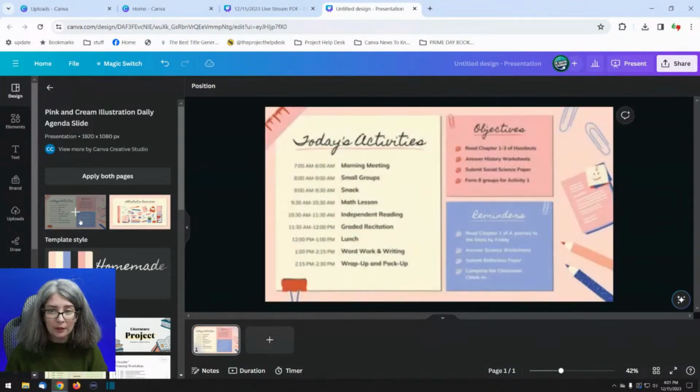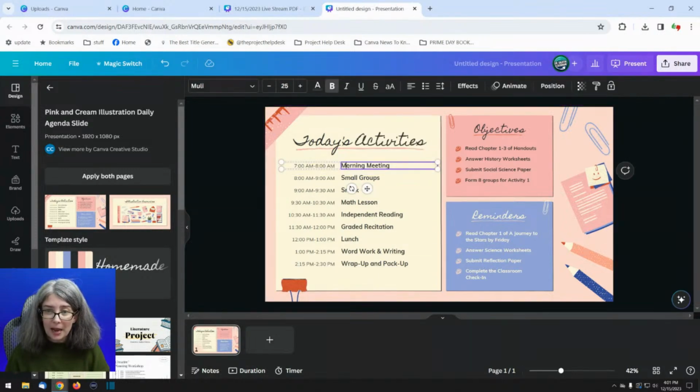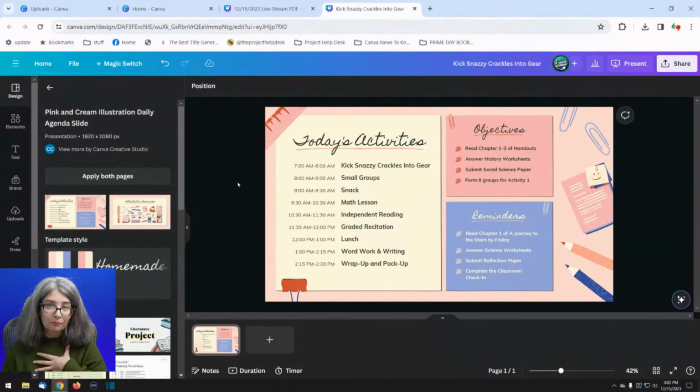You could do it any way you like. What about this one? Today's activities. And then it gives a time breakdown and what you might want to do. Well, for this one, I might put kick snazzy crackles into gear. Right? And why would I do that? Because, let me show you. Let me pull this down.